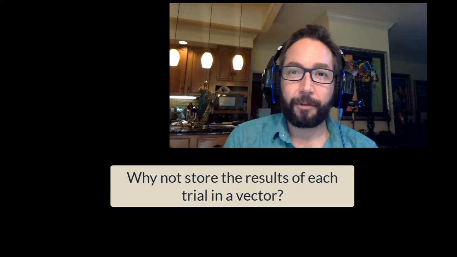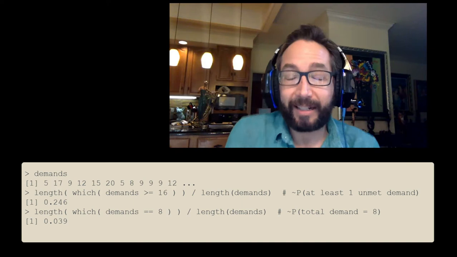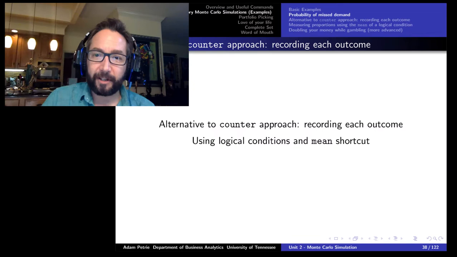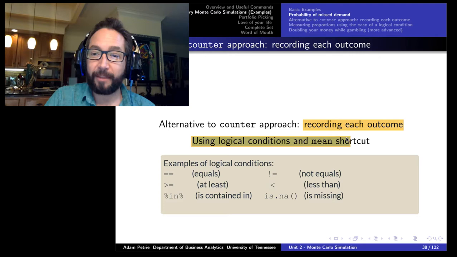We can go back and look at the fraction of those weekly demands where we had at least one unmet demand. We can keep track of the fraction of weeks that had exactly 8 demands come in. And so this is going to be our alternative to the counter approach, actually just recording the result of each outcome during a Monte Carlo simulation, and then using those results to go back and answer lots of different questions about probabilities. And we'll use logical conditions and the mean function to help get us there.